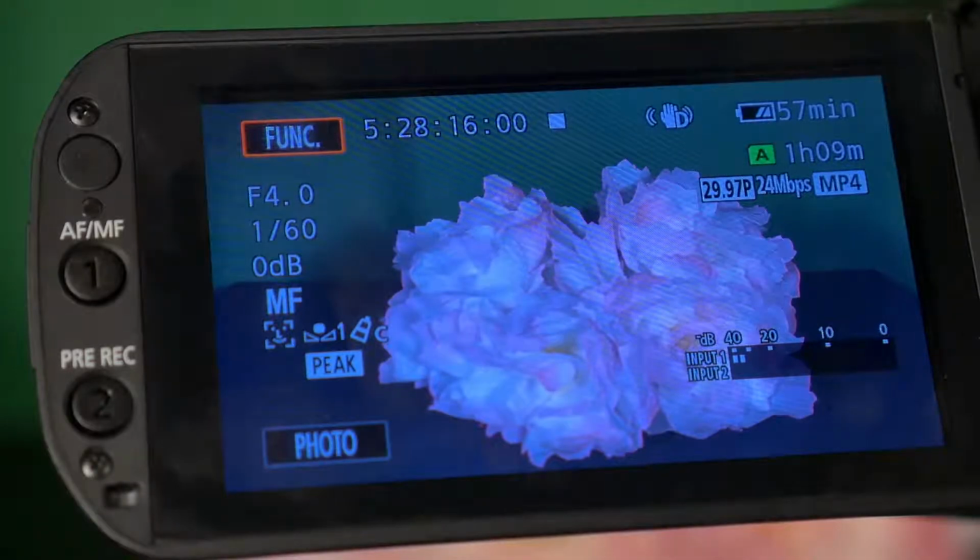Now, let's take a look at the default screen. On the left shows the exposure settings such as iris, shutter speed, and gain. The focus we have turned on is manual focus, or MF. These are the different advanced features that are turned on. The right side shows the battery time this camera has left and the amount of space that is on the SD card. This set of numbers tells us the frame rate and the type of file this camera is recording. Finally, these bars show the mic levels.